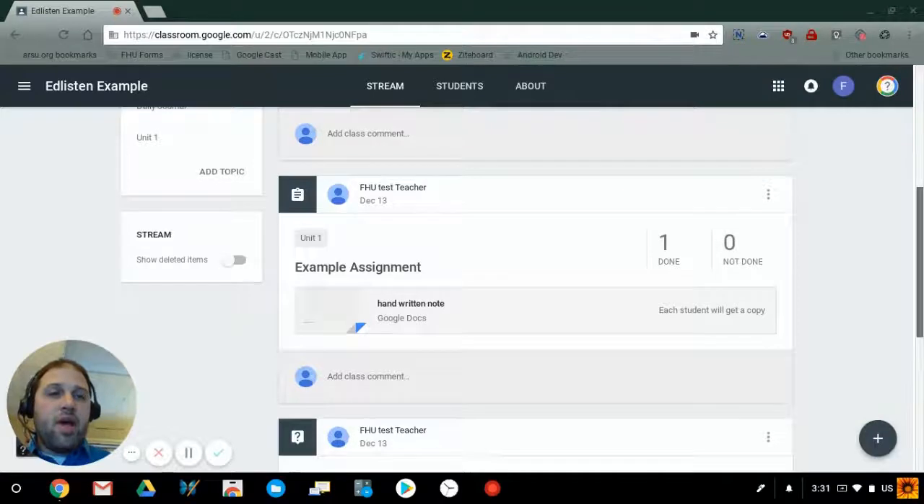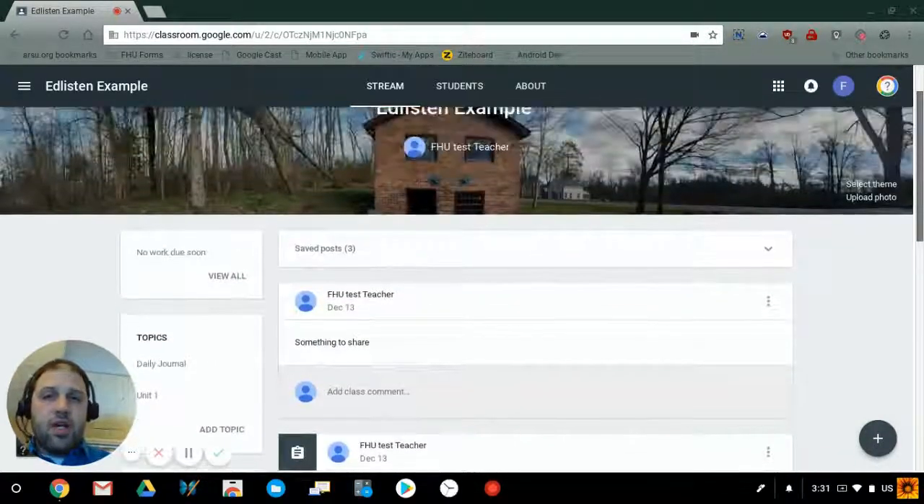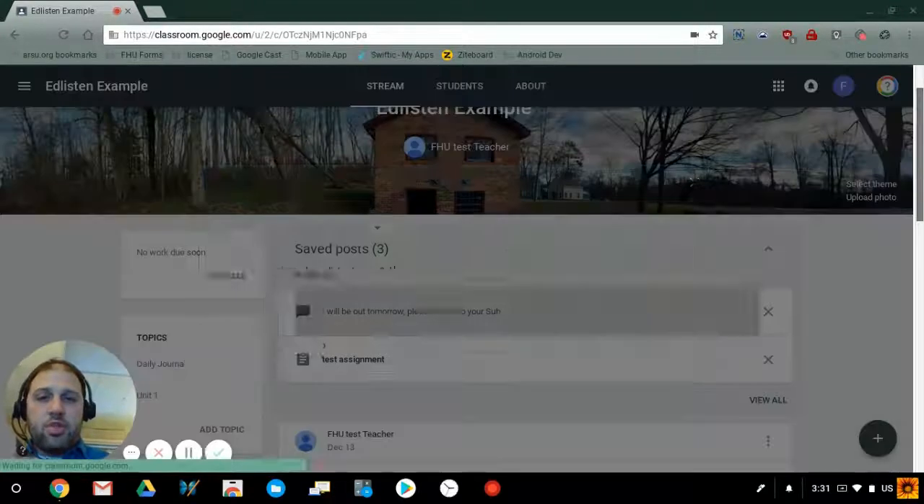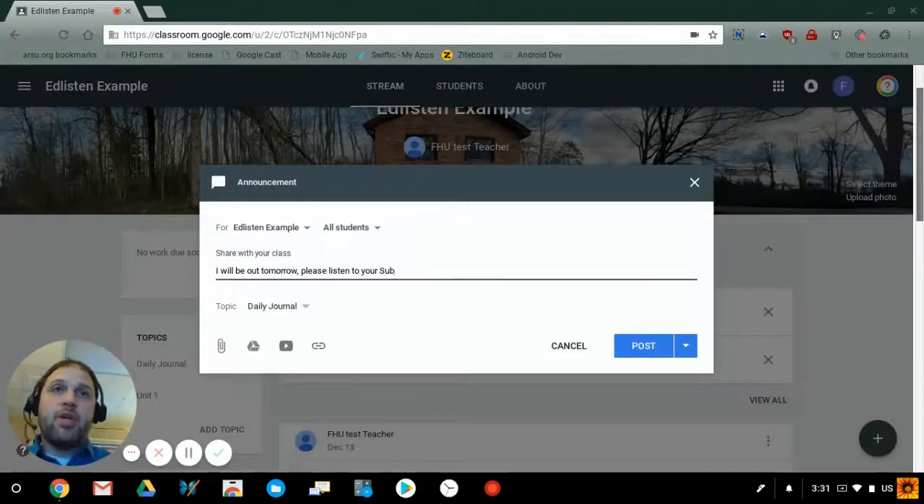So you can get that back up top. It says save post. So you put that down, and here's my little post that I was saving as a draft. Now I'm back up there, and I can post to it.